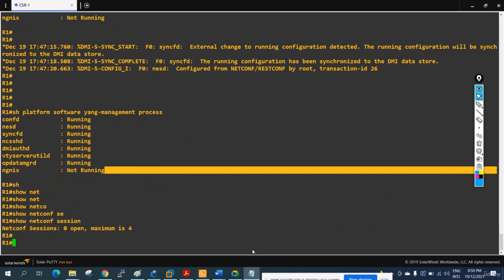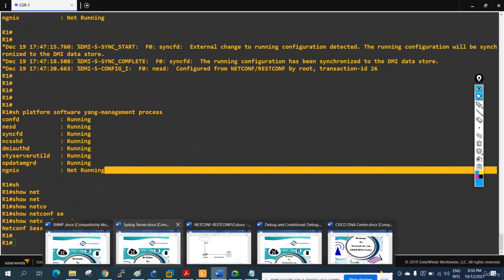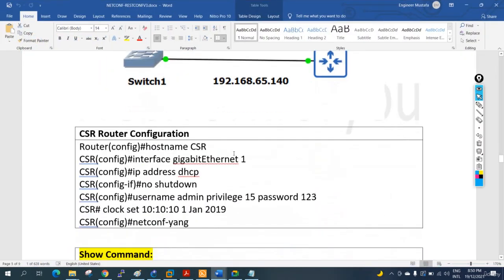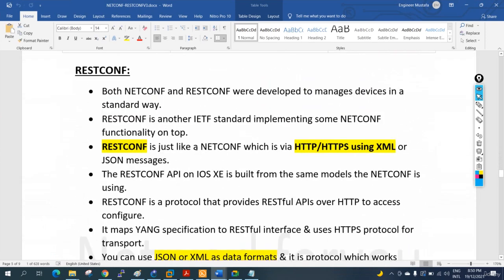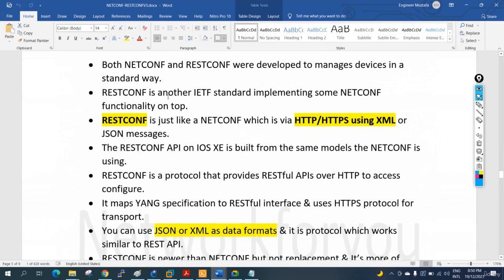So this way we enable it. After that we have the other one. This one we did just now. Then we have Restconf. Restconf and Netconf are both developed to manage network devices in a standard way. This is another IETF standard implementation of the Netconf functionality on top. This one is the second one, an advanced version of Netconf. It has the same functionality and is also used to manage and automate the device.